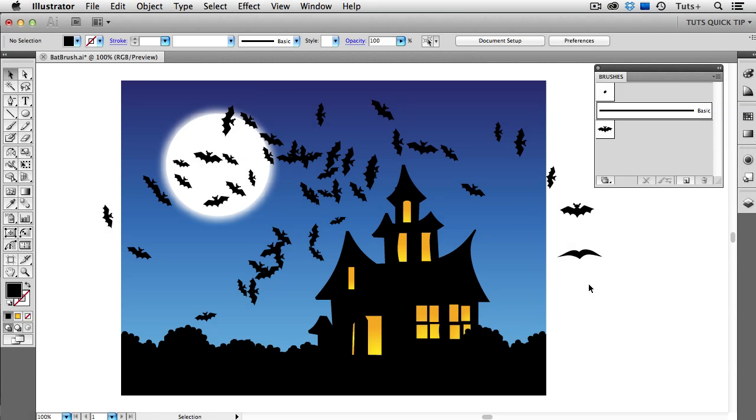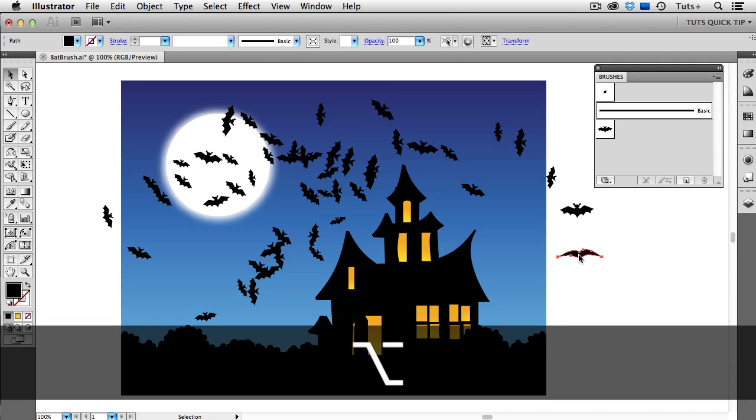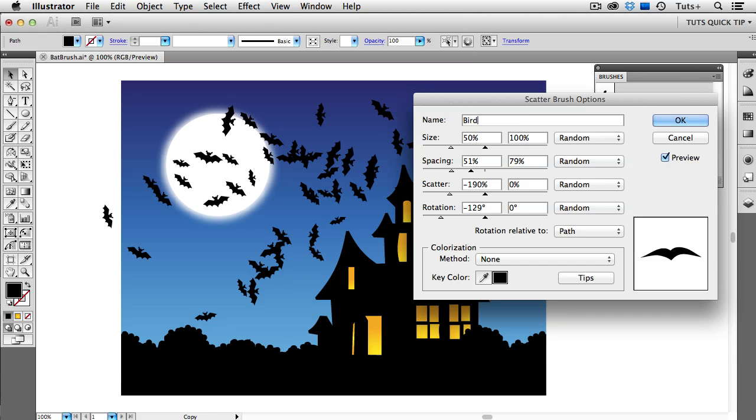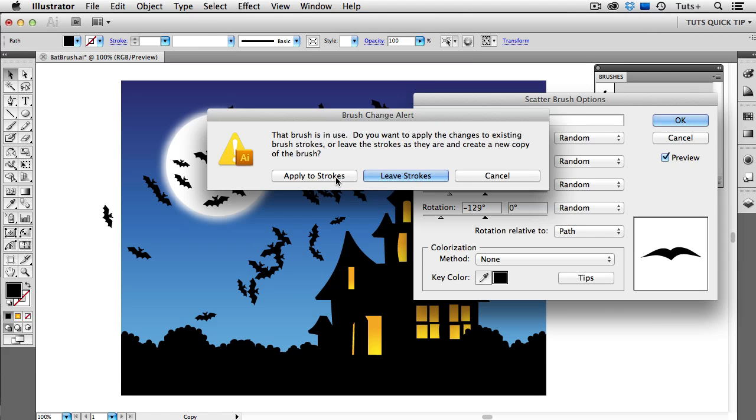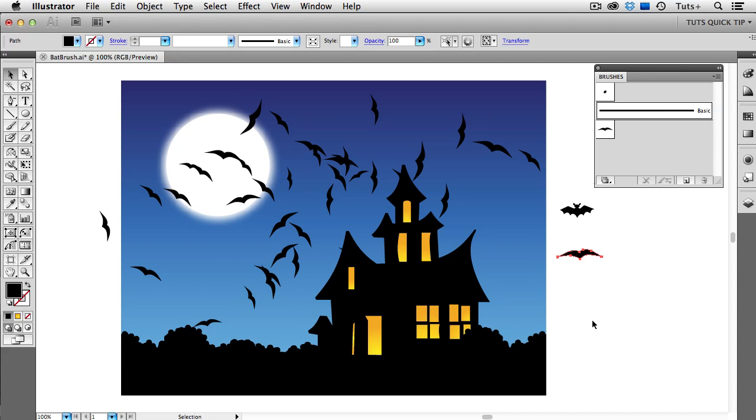I'll leave you with one trick. Let's say you want another shape other than bats, and you want to use those same strokes. Well, you can just select the new object, then holding down the Option key or the Alt key on Windows, drag that object directly onto the existing scatter brush. When I get the warning message, I'll click Apply to Strokes, and now I have birds instead of bats.